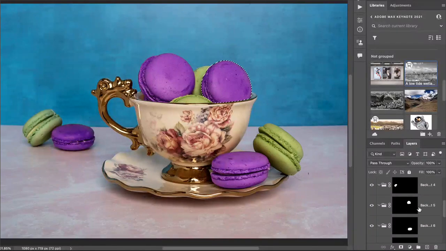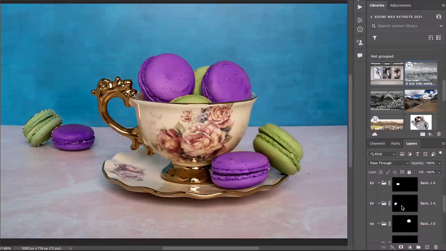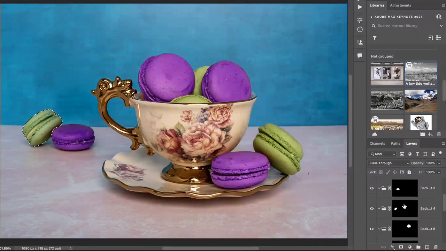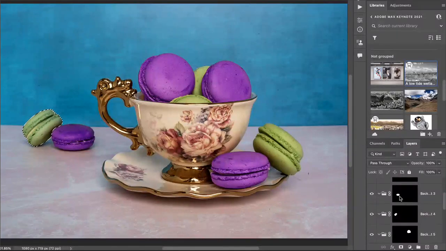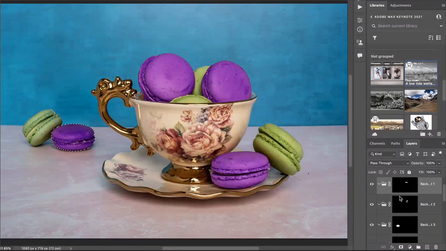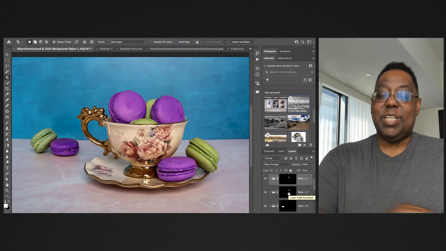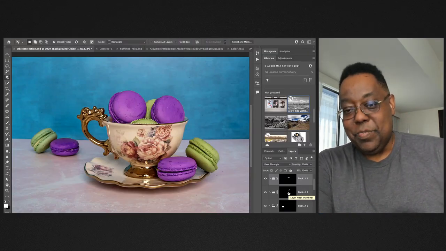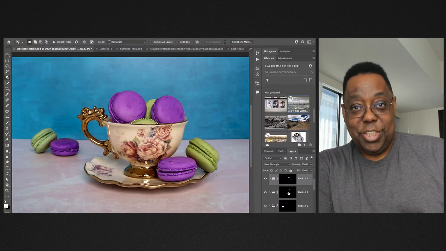It doesn't know what they are, so it doesn't name them. It just names them background number 2, background number 3. But you can see by the little cutout in the mask, you can probably identify which one, and then you can go in and rename them if you want. So if you want to rename these masks so that you always have access to them, you can quickly and easily do that. So that's the new object selection tool, which was introduced last year.